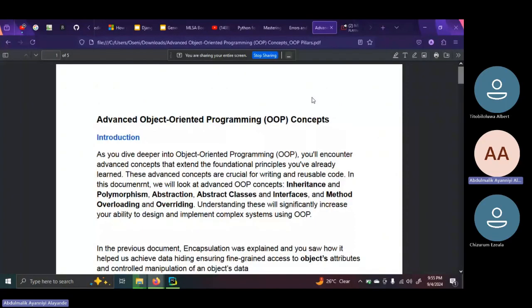Advanced object-oriented programming concepts. Introduction. As you dive deeper into OOP, you will encounter advanced concepts that extend the foundational principles you've already learned.